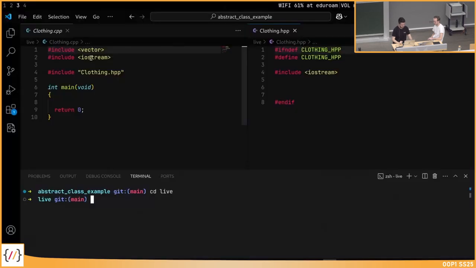So let's do that and switch over to VS Code here. And the first thing we need is our abstract class, which in that case would be clothing.